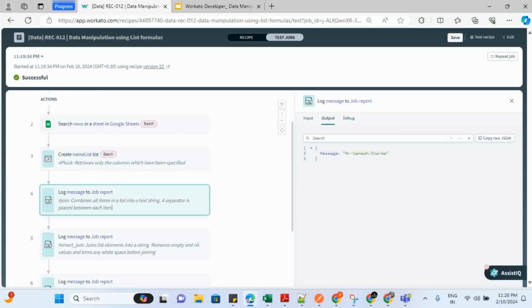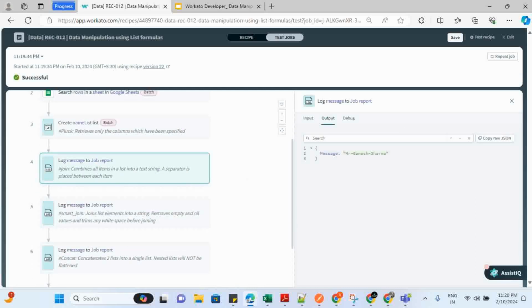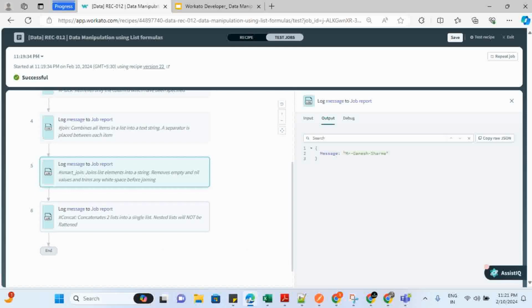The second formula is join. As I said, the three separate values in the list are combined into a single string. So you see Mr. Ganesh Sharma, right? Similarly, smart join gives the same as join, but there is a difference: join will not remove the nil or empty values, whereas smart join removes the empty or nil values from your string.